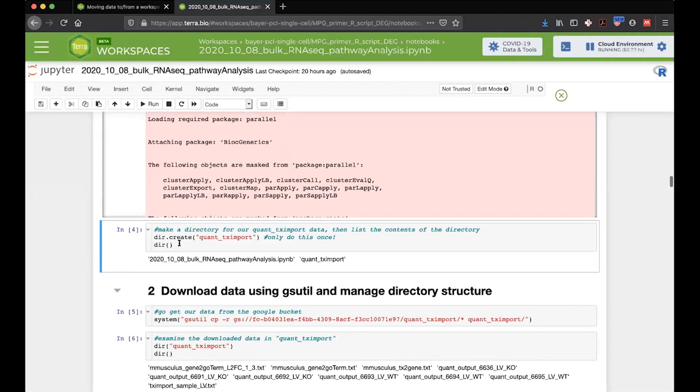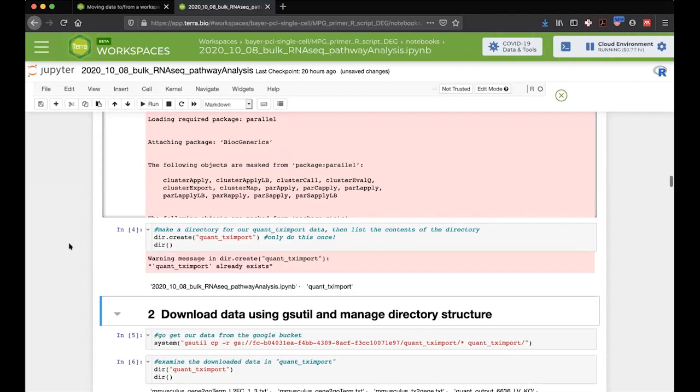Okay, so we're going to make a directory for this quantified data for tximport, and then we're going to list the contents of the directory in which we sit. You can see that I ran this last night. Mine says quant tximport already exists, but for you guys, hopefully it won't say that because you haven't done this yet. The directory that we're sitting in is this bulk RNA-seq pathway. This IPython notebook is sitting here, and then we have a directory quant tximport.